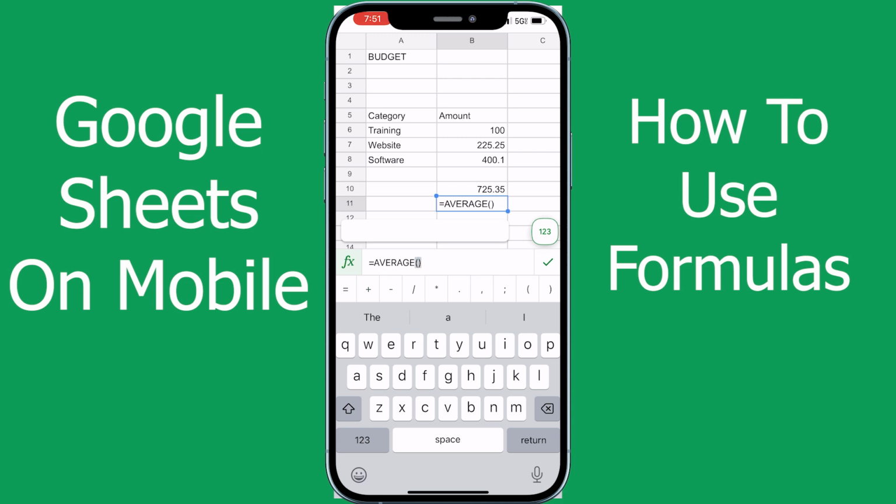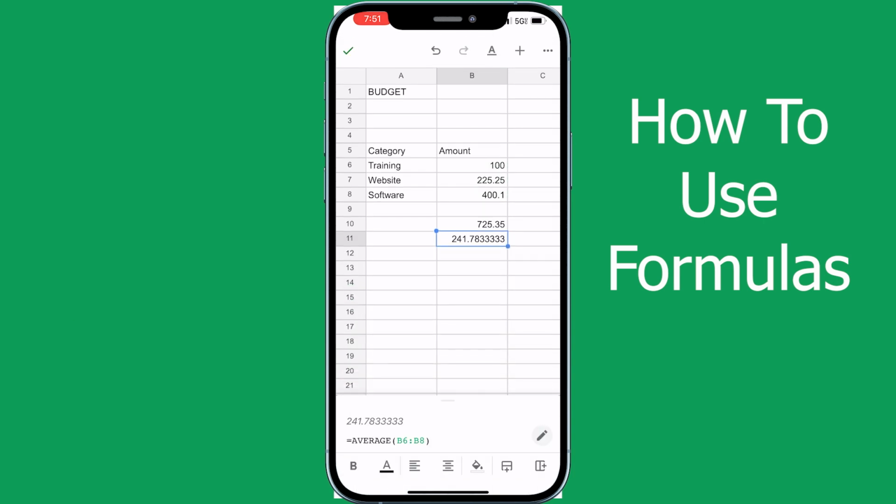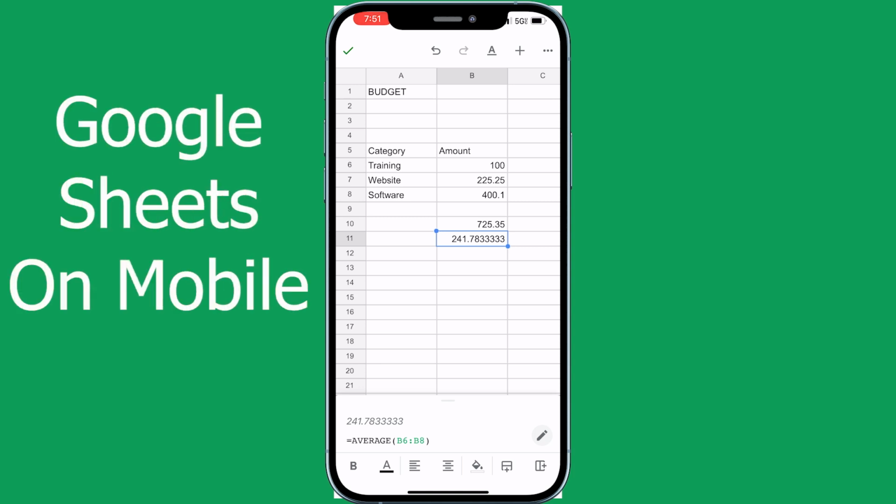And it gives me the formula. Now all I have to do is select the range. Again, I'm going to do B6 to B8. I hit the green check mark, and I've got an average. So that is your first introduction into formulas and how those work.